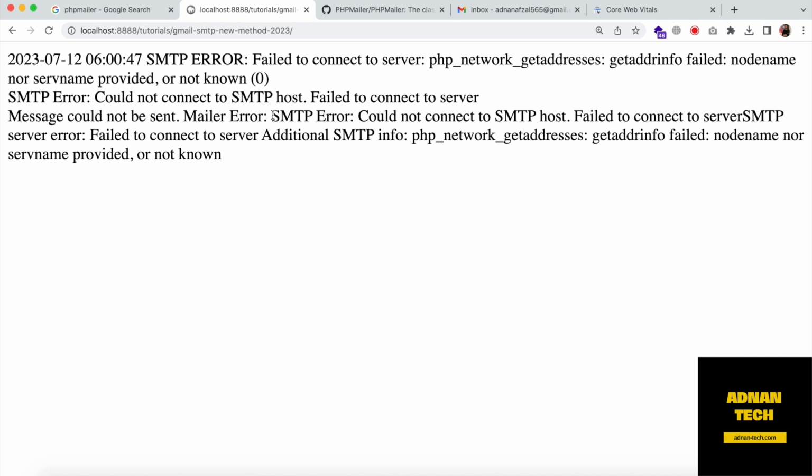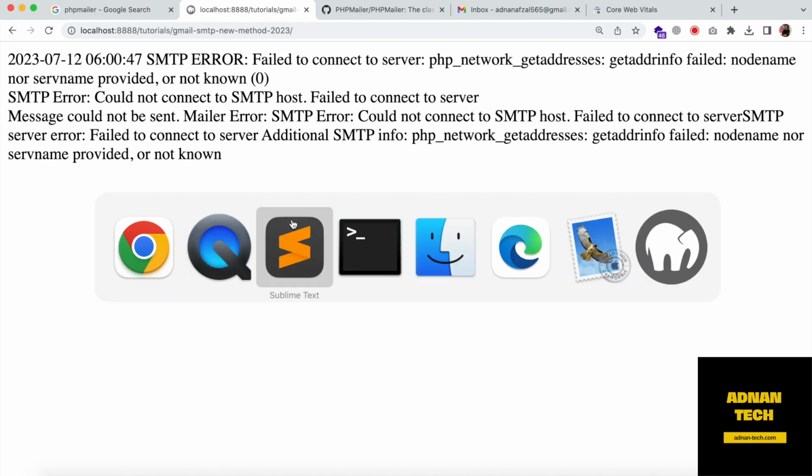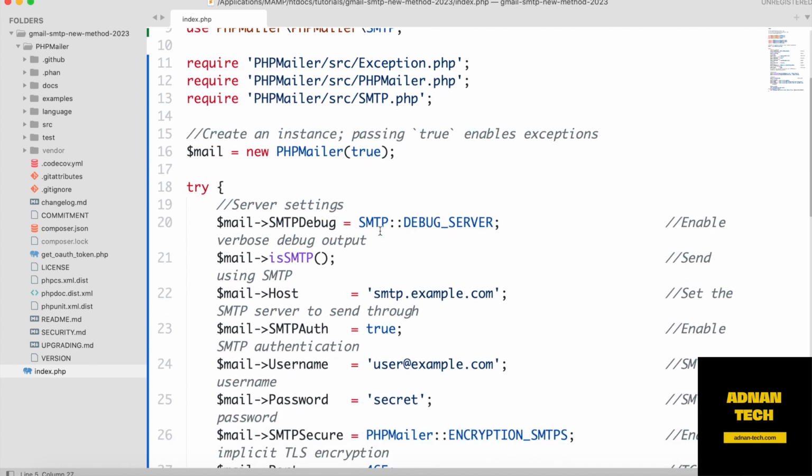Hello. In this tutorial, I am going to show you how you can use Gmail SMTP for sending emails. I am using PHP Mailer library. You can find all this code from PHP Mailer documentation.